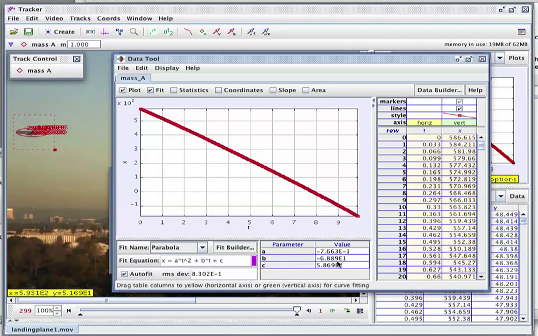You can see it fits so well. And it gives me the values right there. So I'll show you some more analysis I get from this, but that's how you do the auto tracker in Tracker video analysis.